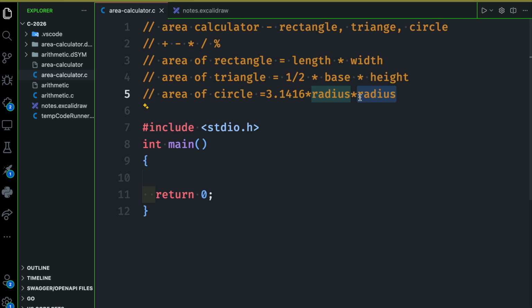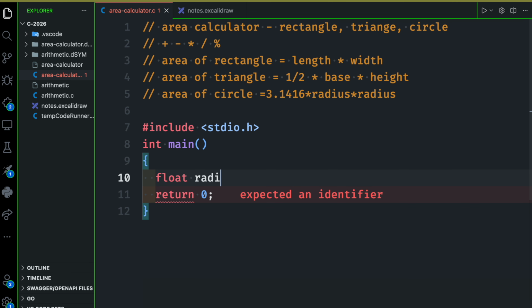We need a radius. So from the user, we're going to get this input radius. And then we need area, as a variable that's going to store the total or the area of circle. So let's do that. Here I'm going to write, let's say the variable is going to be with floating point, of course, because the radius can be floating point number, and that's why we are also going to define the area as floating point variable.